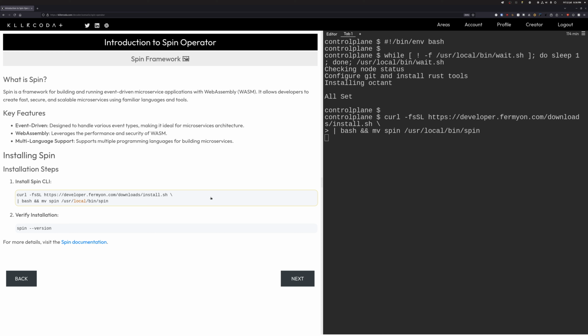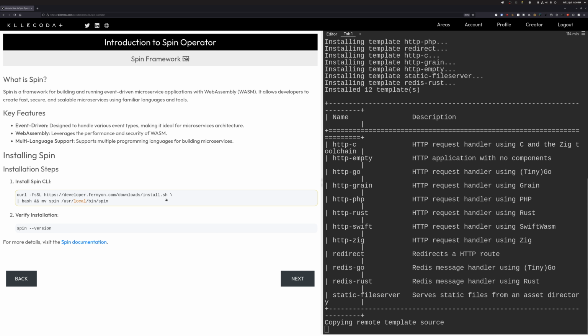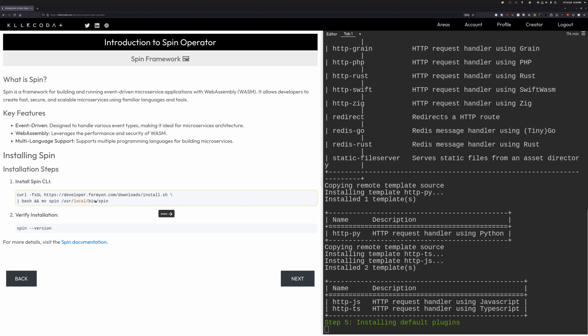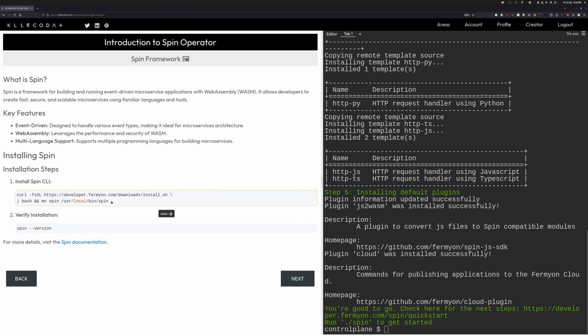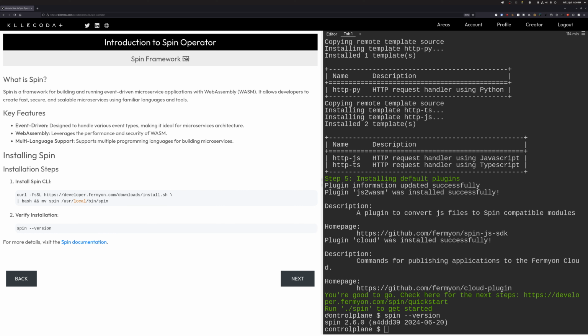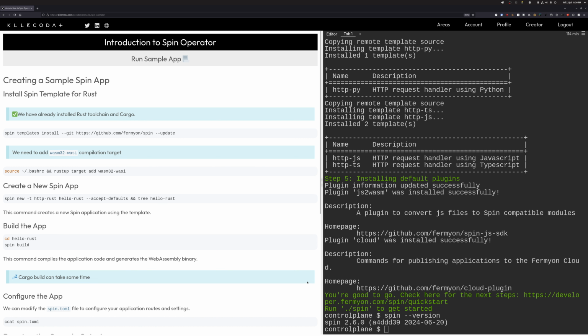So let's install the Spin CLI. We're going to move it to the bin path in our user path, and we are ready. Let's check the version: 2.6.0 at the moment of the recording. That's it. That's all that's needed. Really quick installation.